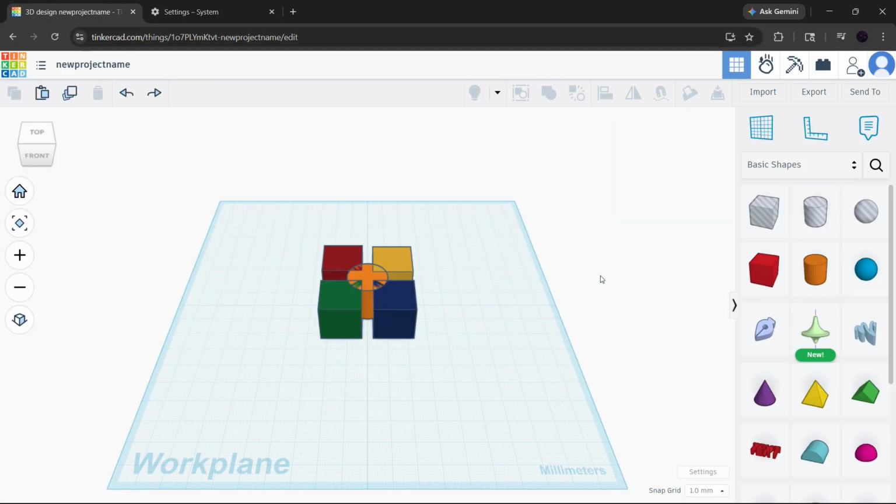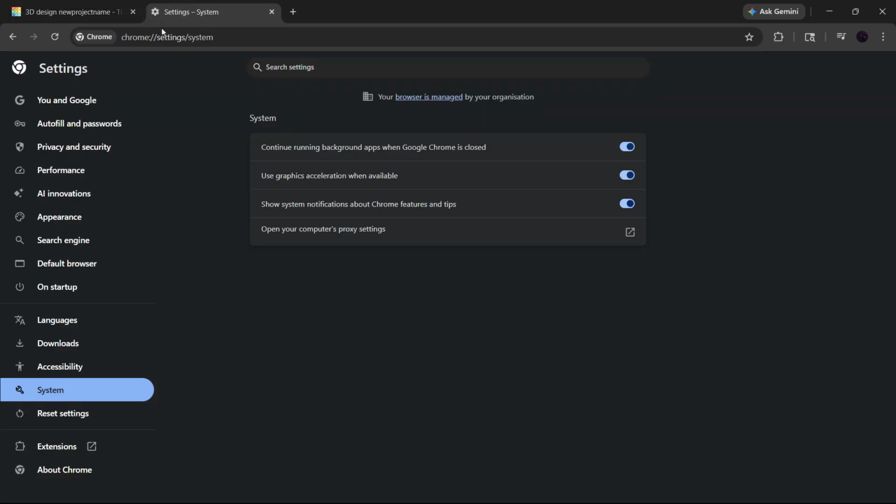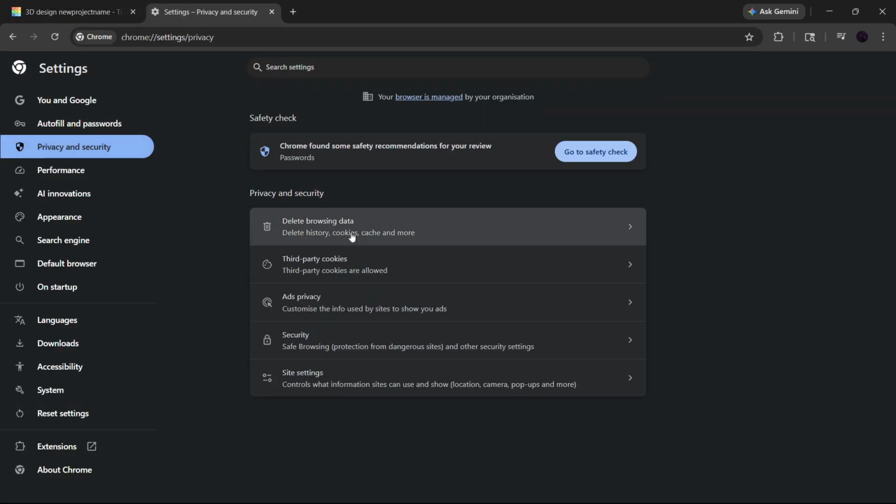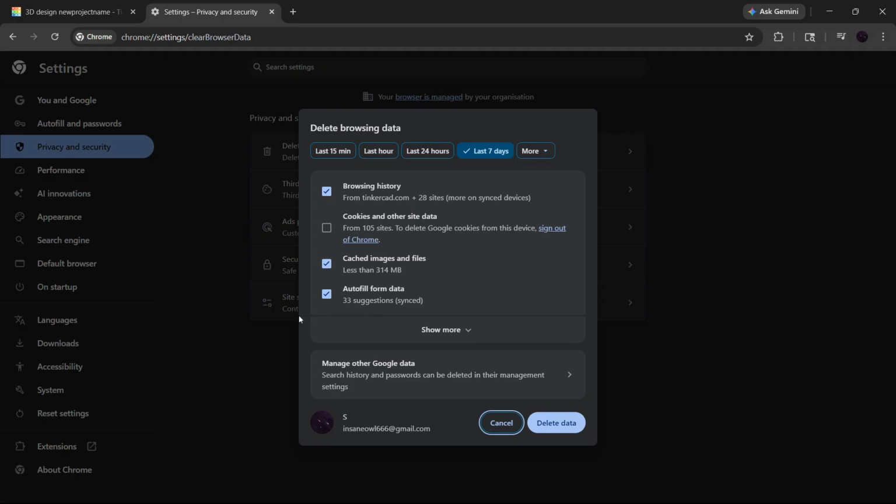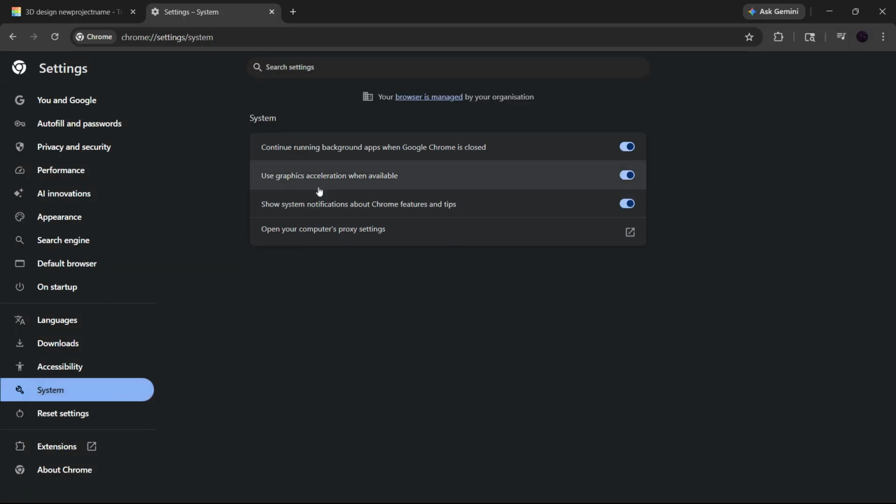So if you remember nothing else, start with the quick fixes first. Clear recent cache and cookies, restart the browser, simplify the geometry, check for hidden or illegal shapes, and make sure hardware acceleration is enabled. In most cases, one of those steps will solve the problem and save you a lot of time.